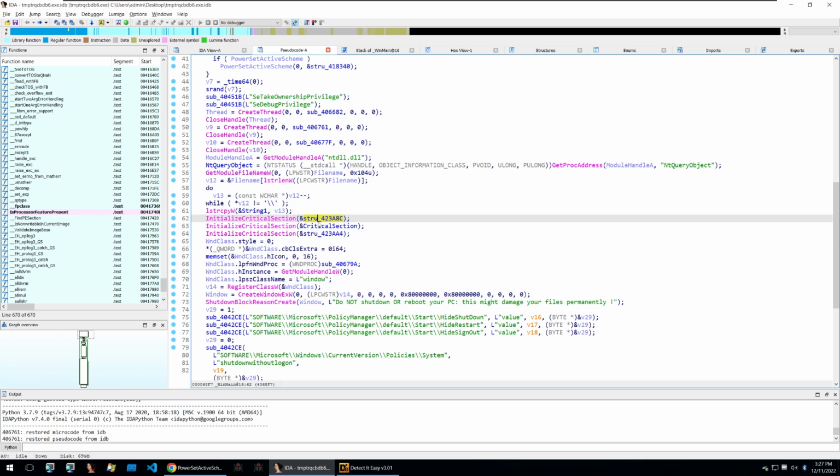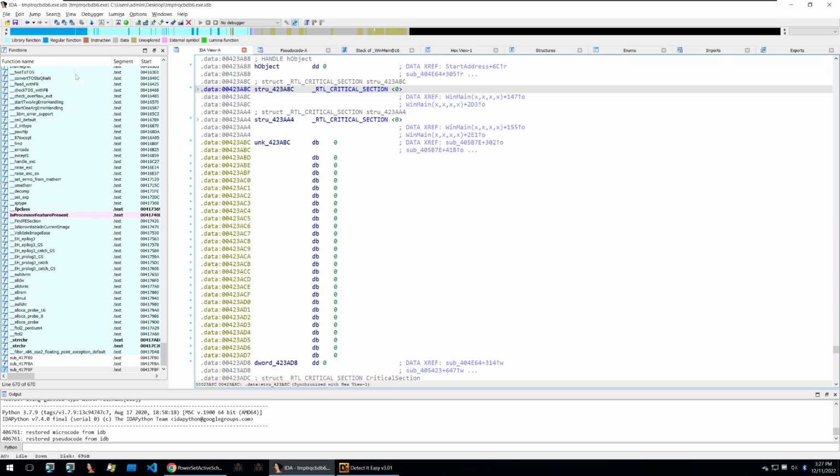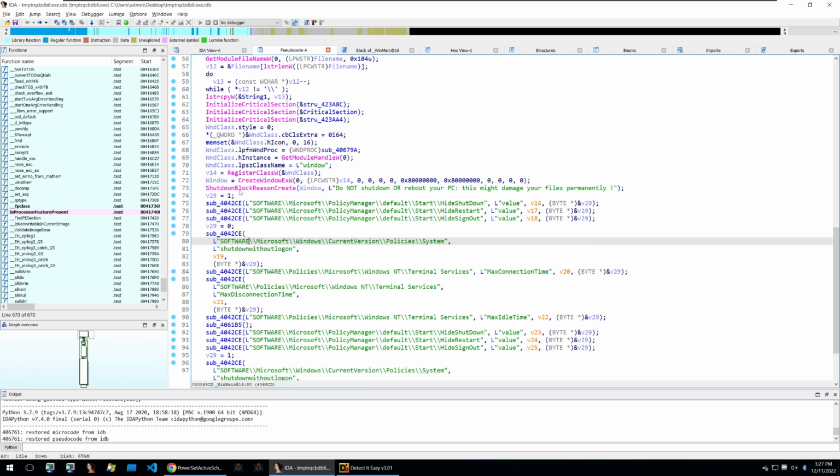It'll then initialize some critical sections and then continue on to create a shutdown block reason for the reason of "Do not shut down or reboot your PC. This might damage your files permanently." This is to avoid the victim from shutting down the machine before the malware is done functioning.